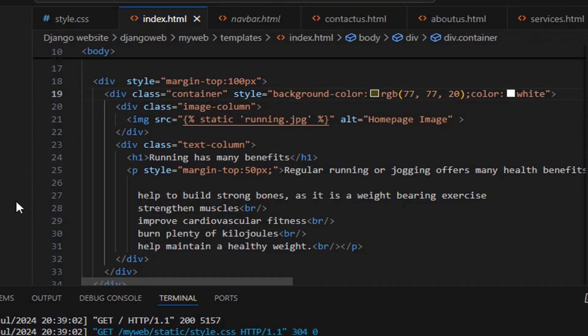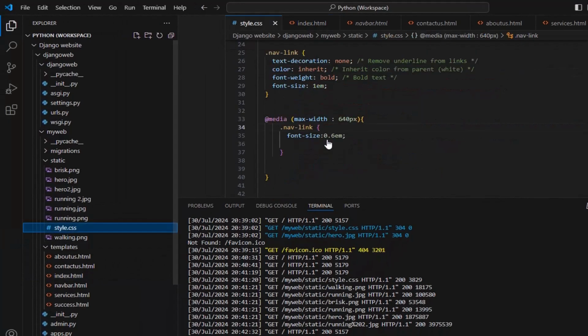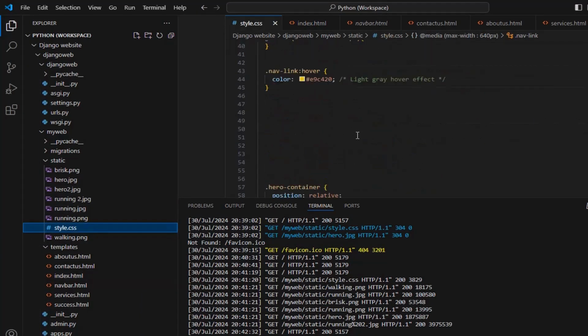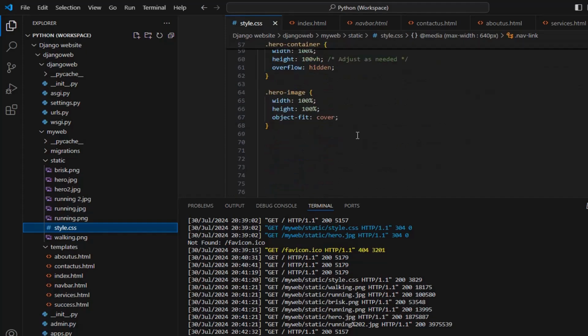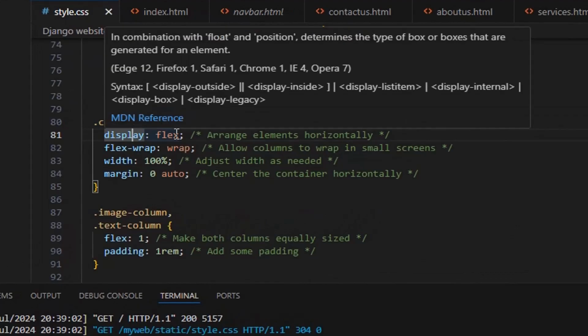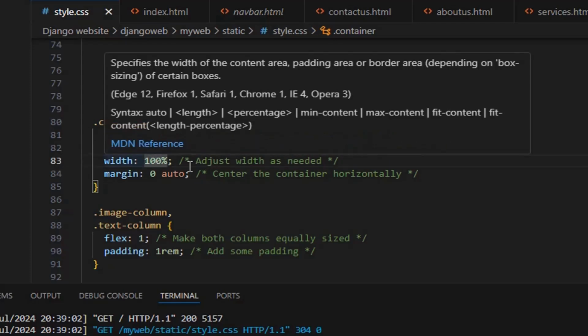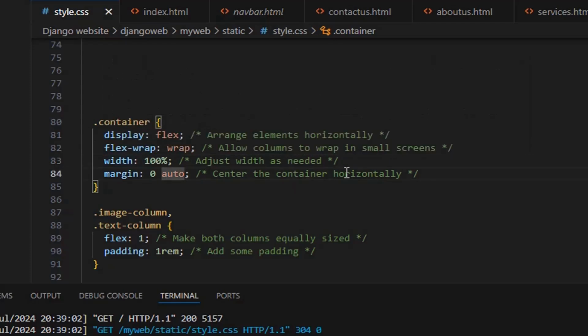In the style.css file, let's break down all these classes. First we have the container class. In this class, we have used the display flex attribute to arrange the elements horizontally. Next attribute is flex wrap, which will allow columns to wrap in small screens. We have set the width of this container to 100%, and margin 0 auto to center the container horizontally.